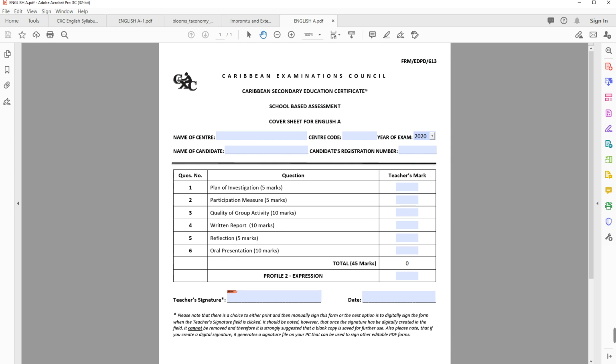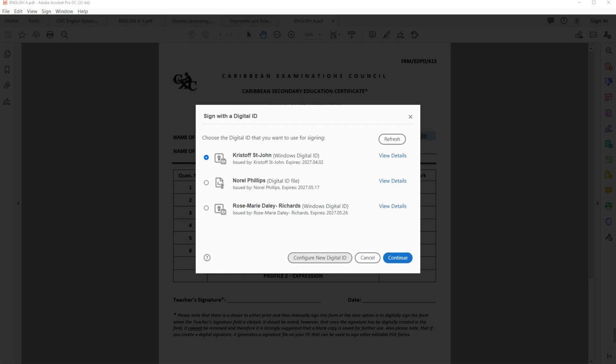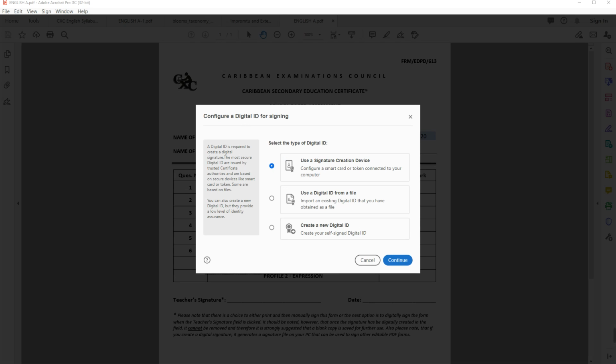Now, today we're going to do the digital signature. There are three ways of doing it. Down at the bottom where it says teacher signature, you're going to click configure new digital ID, and they have three options, right? The first option is if you have one of those devices that they use to sign the ID signature, then you could click the first option.